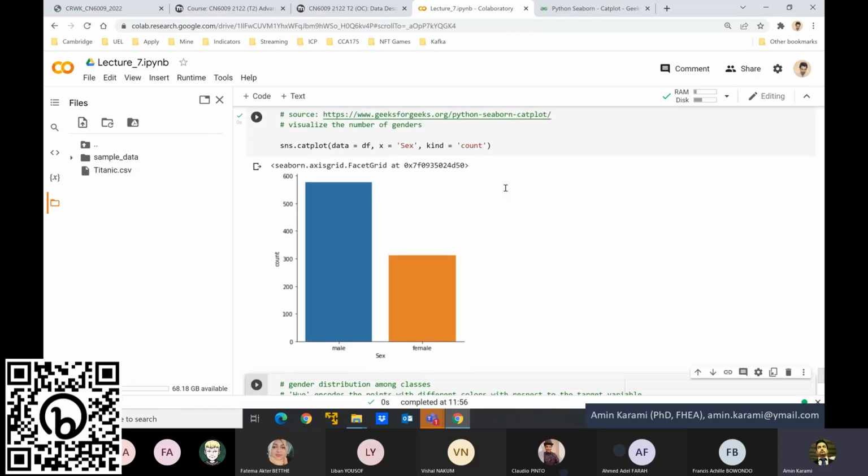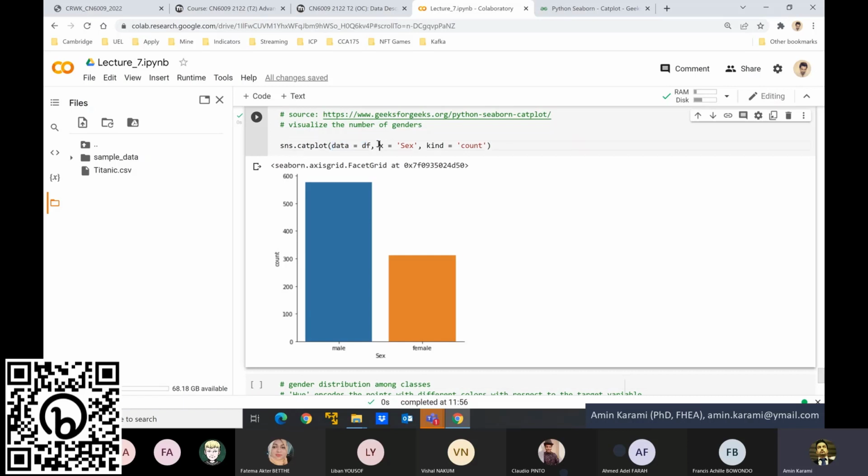Okay, perfect. Can you see that? It says there are close to 600 males and about 300 females in the data, because I've said this is the data, go through sex. As an input, you have to mention it by X. And then kind. Kind means what you want to do. I want to count them. Simple, right? Visualize the number of genders.